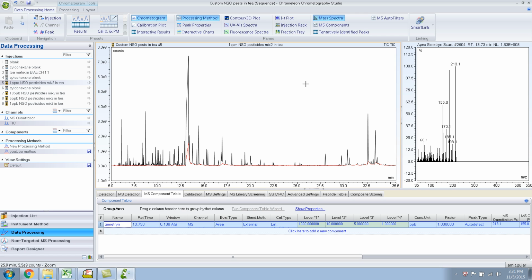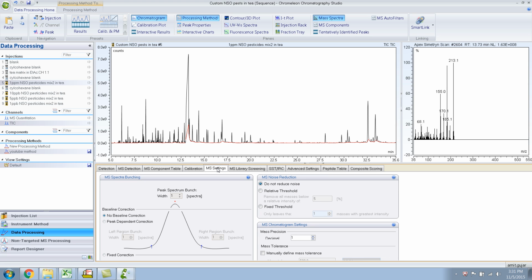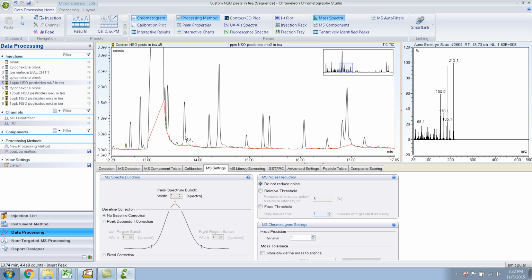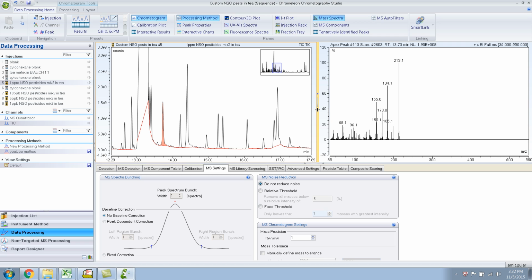What I wanted to show you is a few more of these tabs. So let's go to MS settings, because it's very interesting over here. Let me zoom in to this region and click over here. So yeah, that's our cypermethrin peak. Let me make this bigger so you can see. Like we talked about in the last video, even though it looks like one peak, there are basically two co-eluting analytes in this single peak.